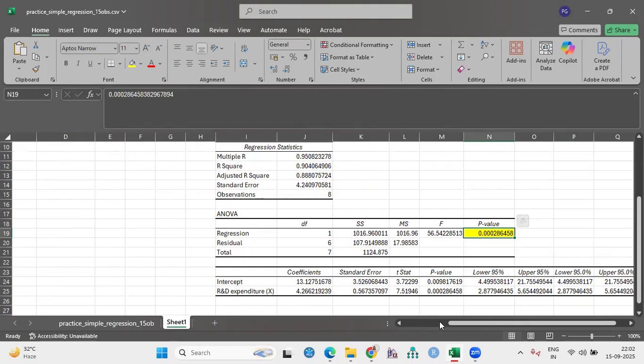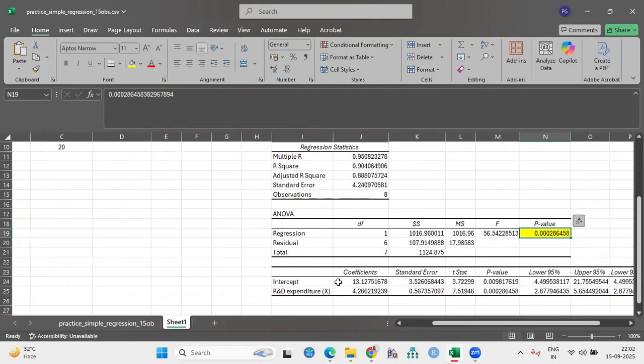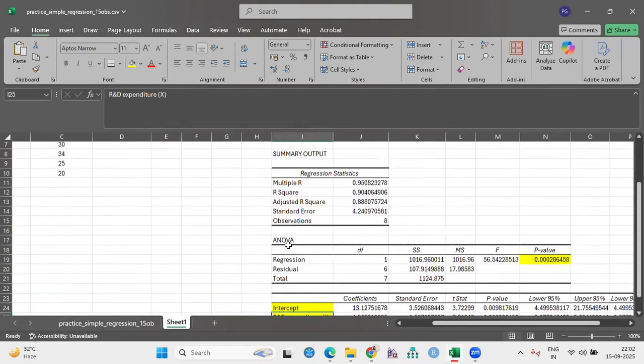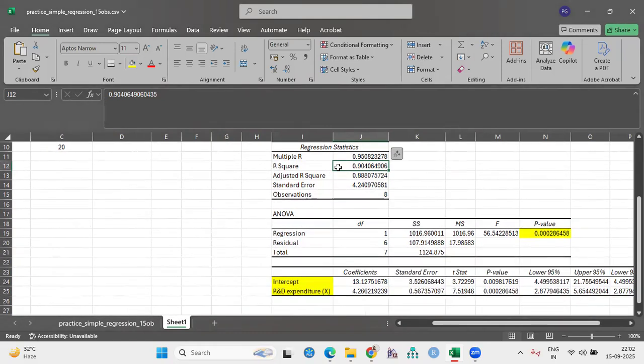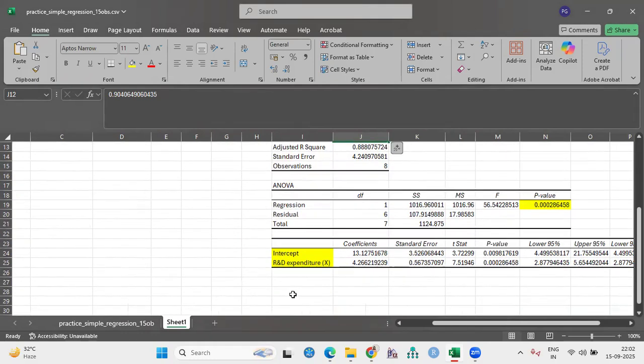Now, the second thing you need to take care of is your intercept, your b or slope, and your r square. So these three values matter when we talk about simple regression. First, when our p-value is less than 0.05, that means our model is a good fit. That means we can write the equation. This equation can make sense.